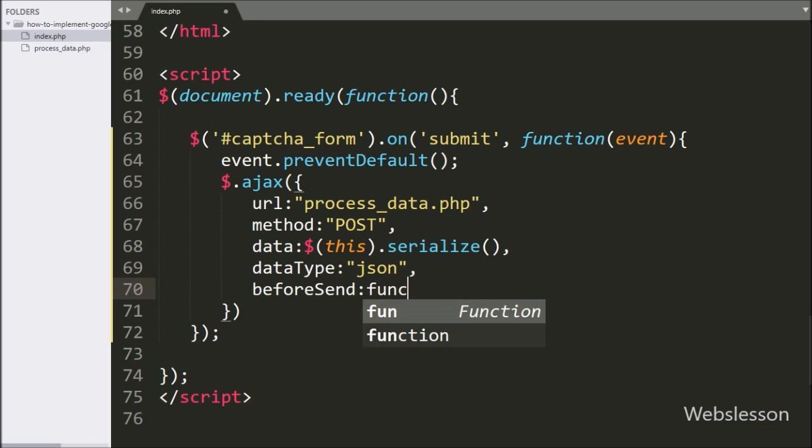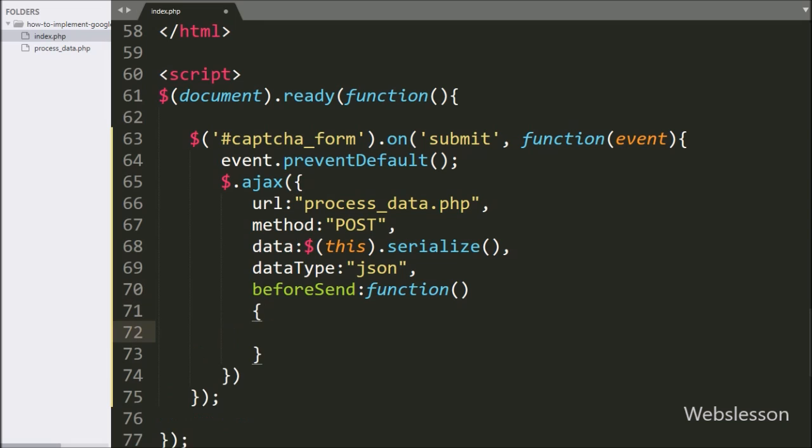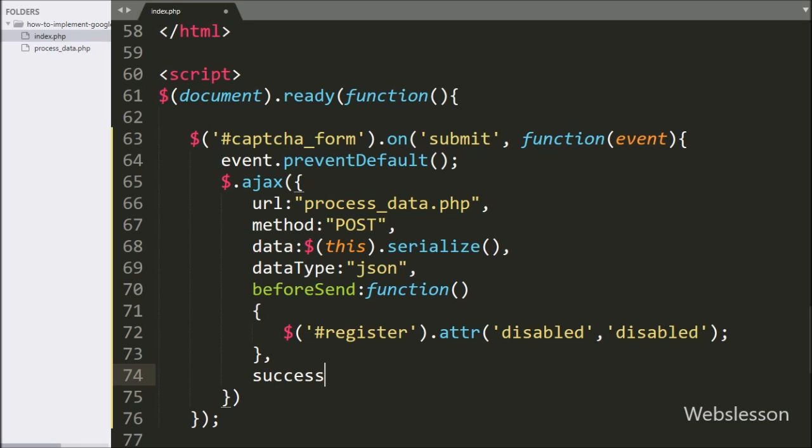In the fifth option, we write the beforeSend callback function, which is called before the Ajax request is sent. Under this function, we write $ with the submit button ID register, with the attr method, and under this we write disabled, which will disable the submit button.